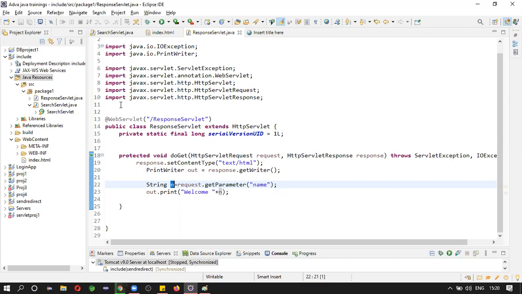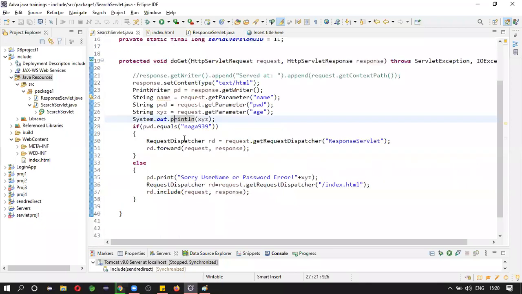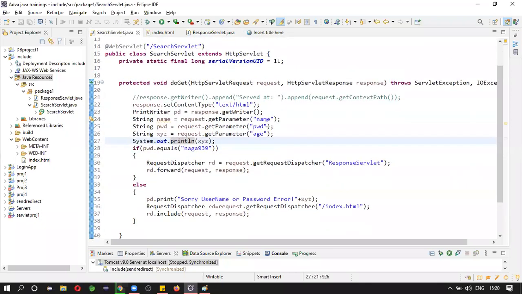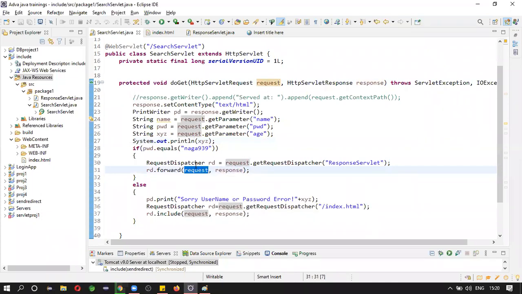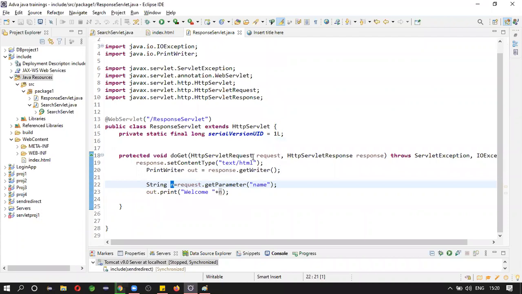See, the request is the same. This request is forwarded to that servlet. See here, from such a servlet, we have request and response objects. These are the same objects we use in the forward method, both the same request and response. So this request is provided to the forward method, and it will be transferred to this servlet. Same request and response. This is the request that we have here.